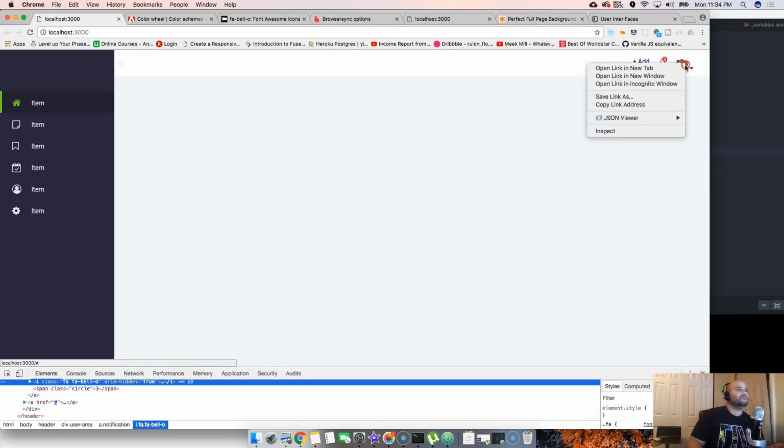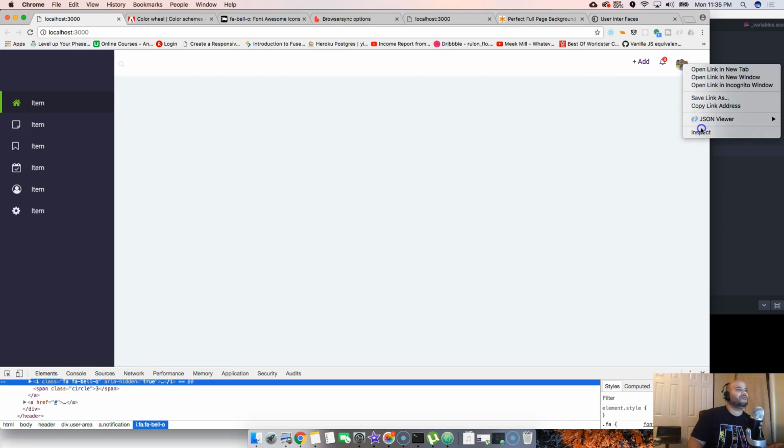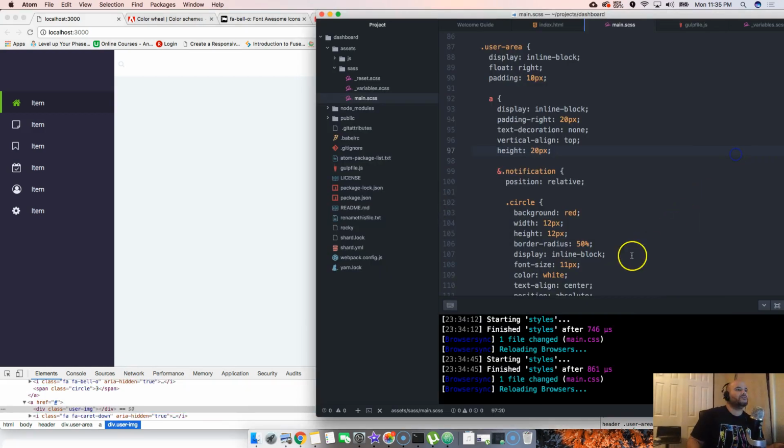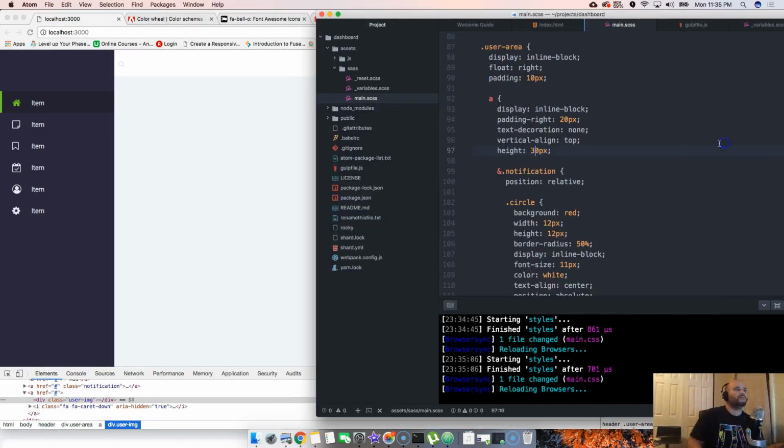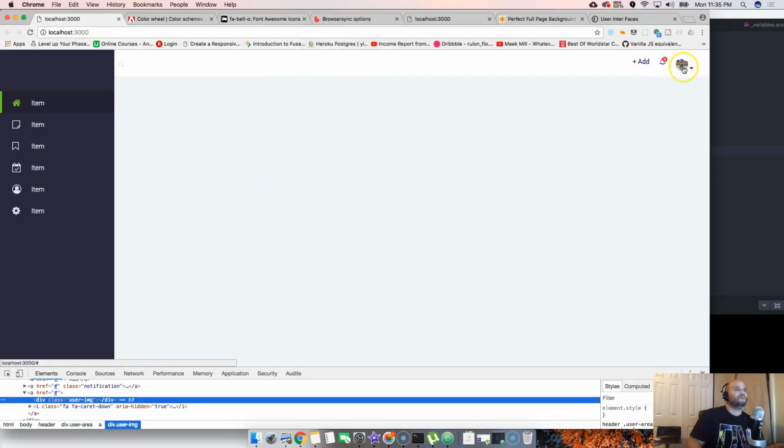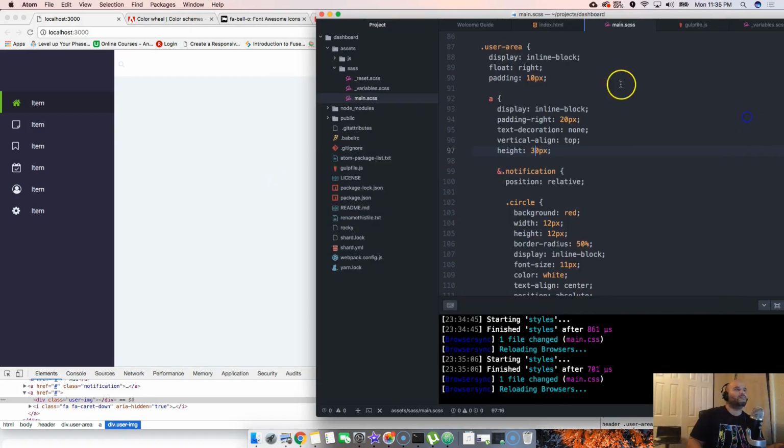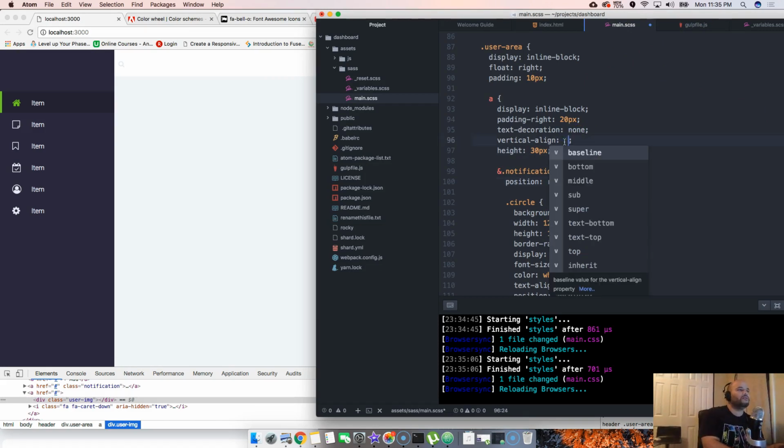Wait, why is this image bigger? It's 30 pixels, that's why. So height 30 pixels. Now let me see, vertical align.